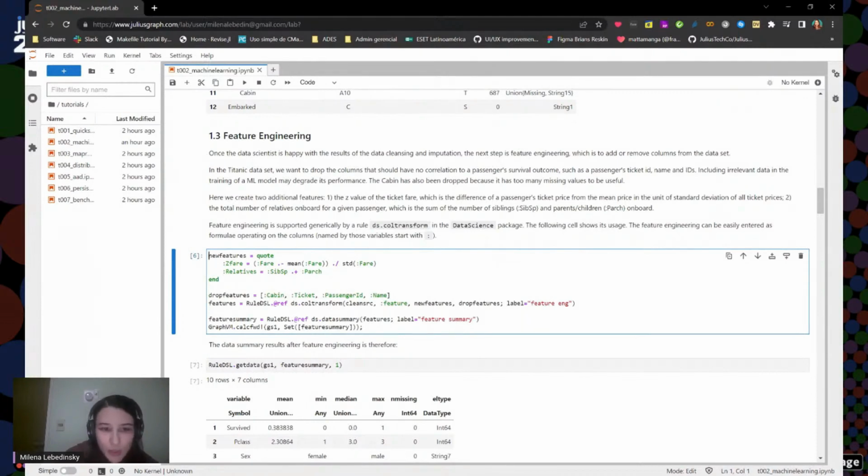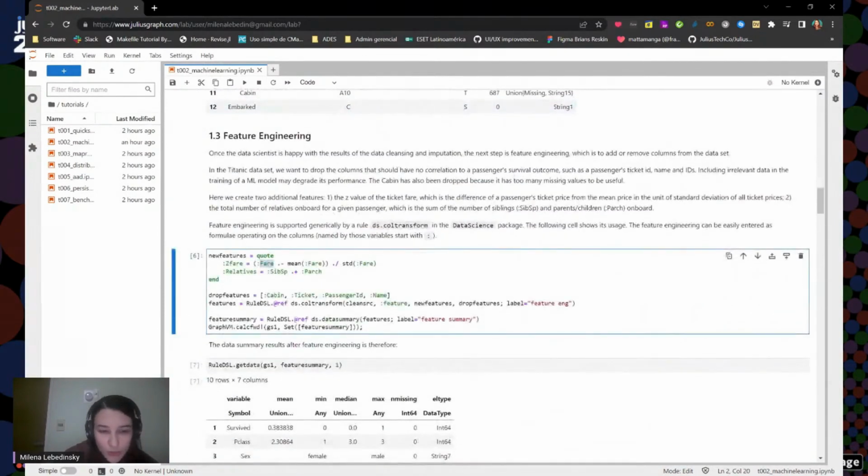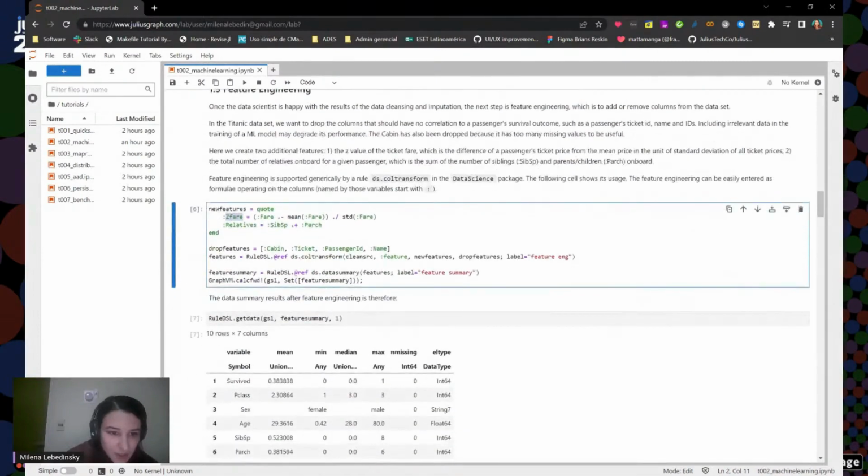And for example, we may want to create new columns from the existing ones. So in this case, we have the fare column, which is a numerical one, and we want to normalize it, for example, subtracting the mean, dividing by the deviation, and now we have a new distribution for our fare column, centered at 0 with 1 as the deviation.